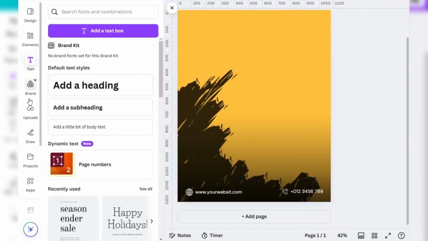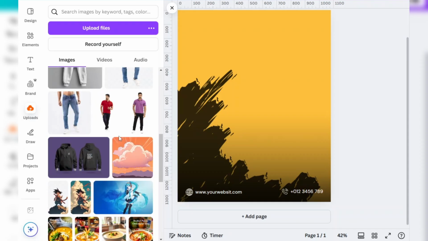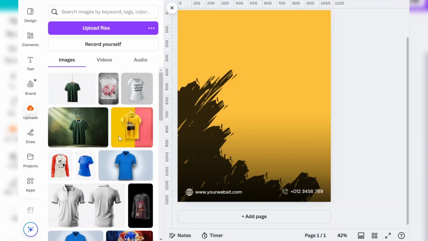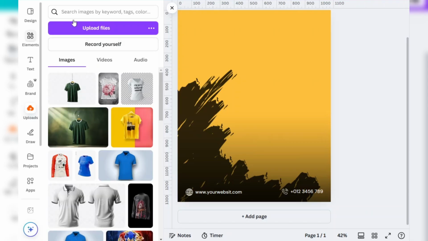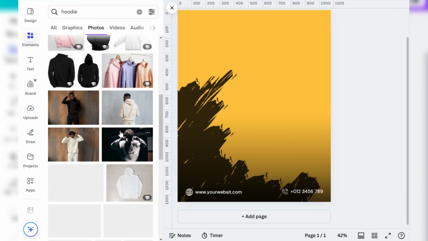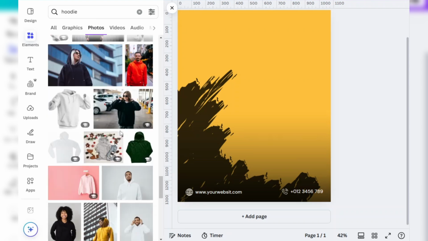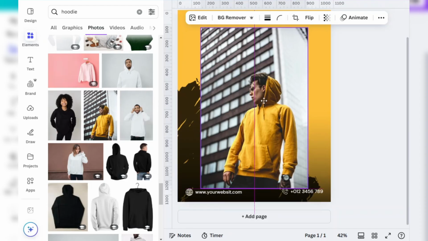Time to add the design image. Upload your product image or search for one in Elements. I'm using a hoodie for this design. Place the image and remove the background for a sleek look.